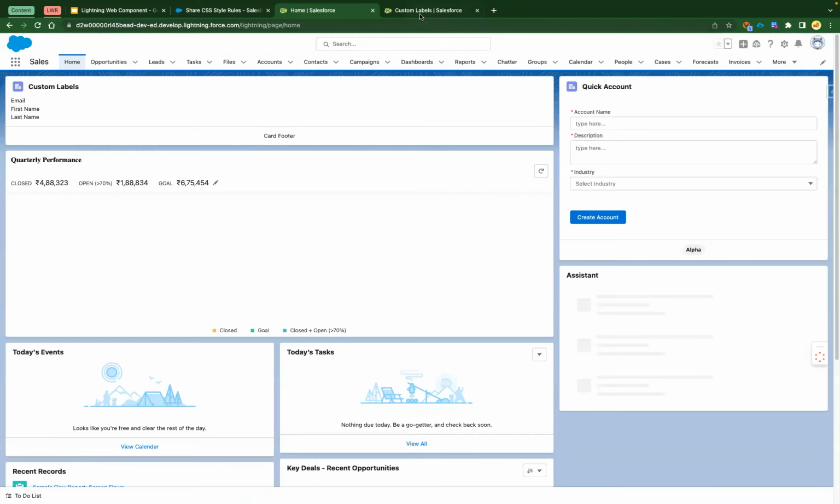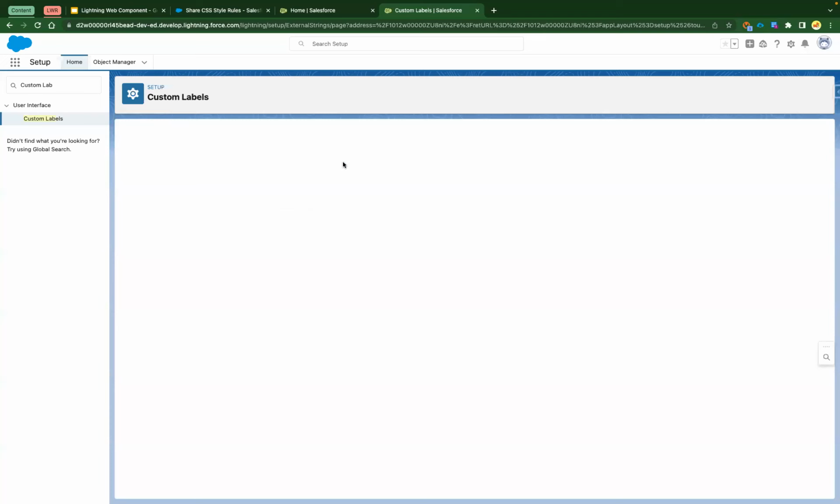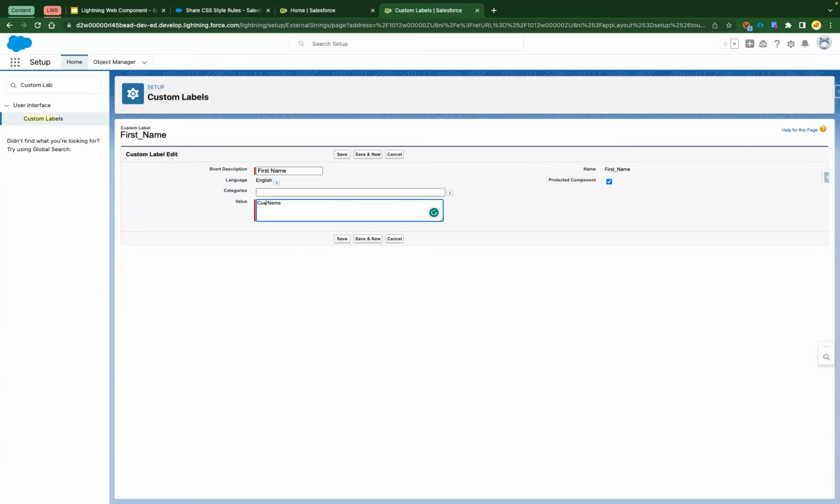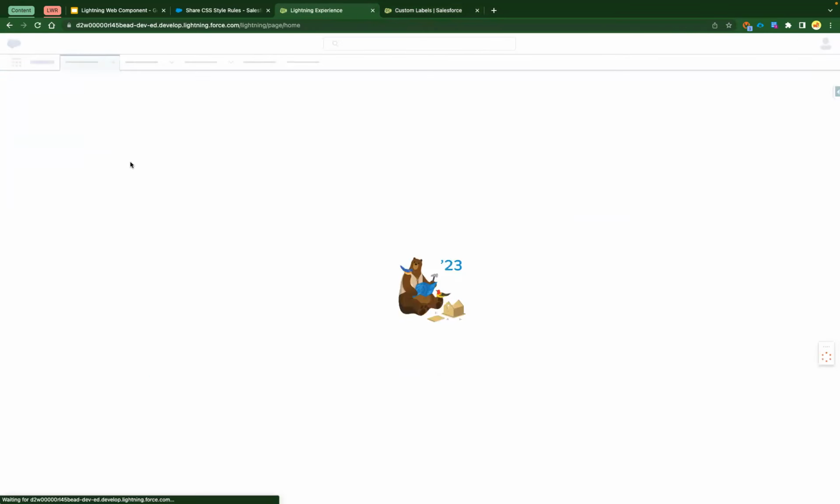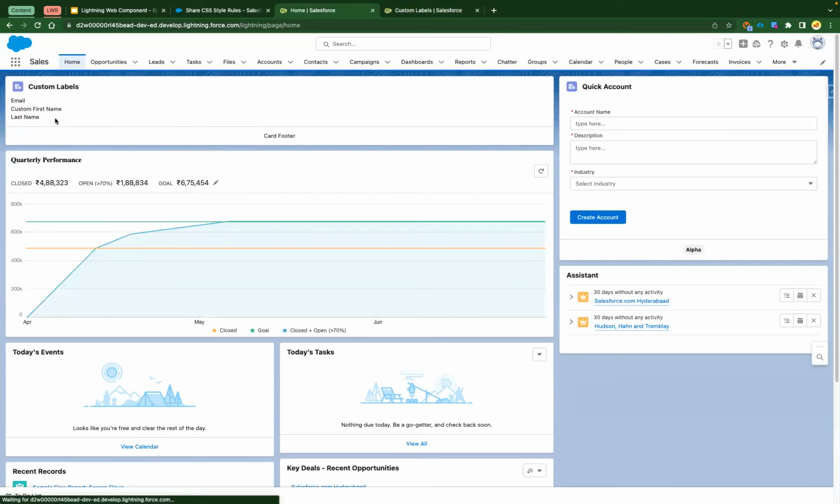Now later on, if you go ahead and change this, let's say for first name, I wanted to say customer first name, okay? And save it. Now you really don't need to change anything else, because your flow is referencing the custom labels and everything is getting changed automatically. Okay, this was one way.